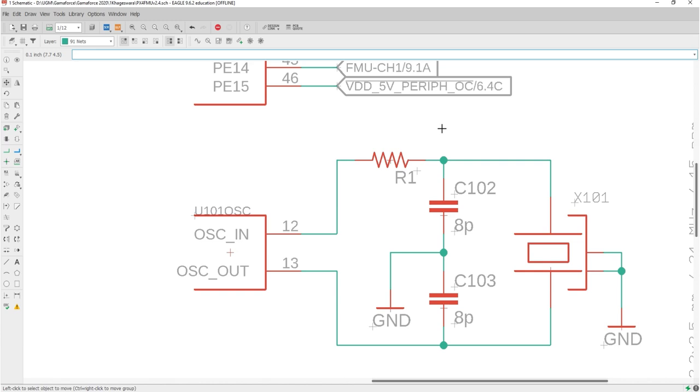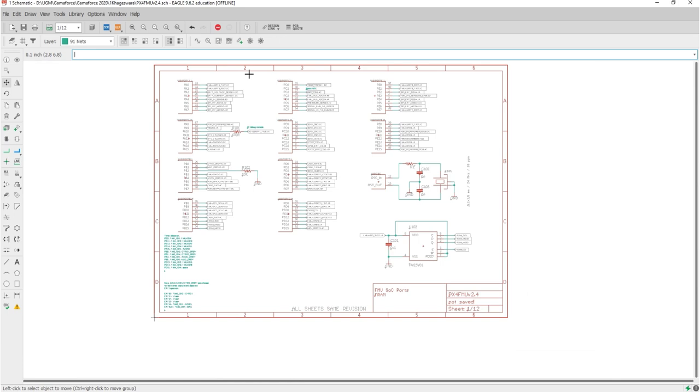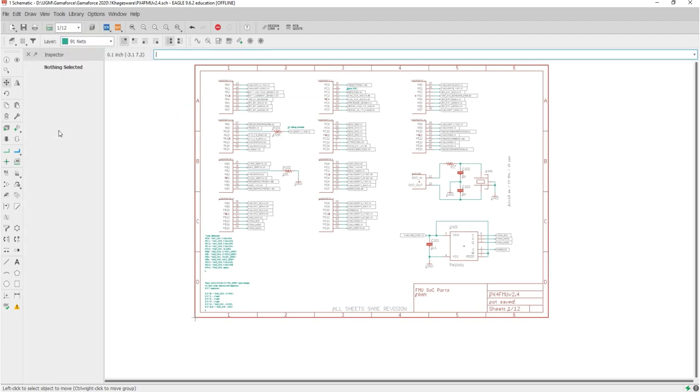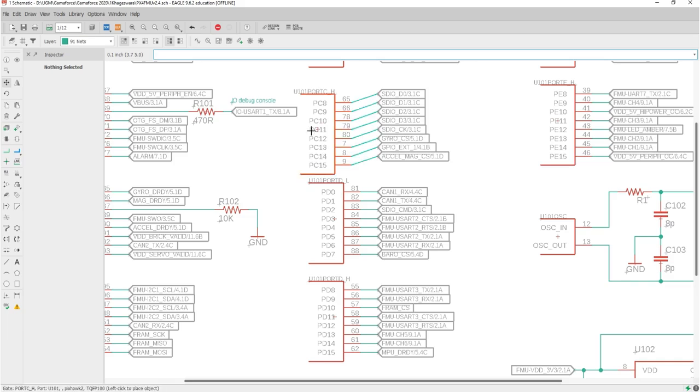The next one is Object Inspector. Either in Schematic Editor or Board Editor, when you click the View menu on the top of your screen, you will see the Inspector option. It is recommended for you to activate the Object Inspector since it will ease the process of editing the value, the direction, or any parameter of your component.